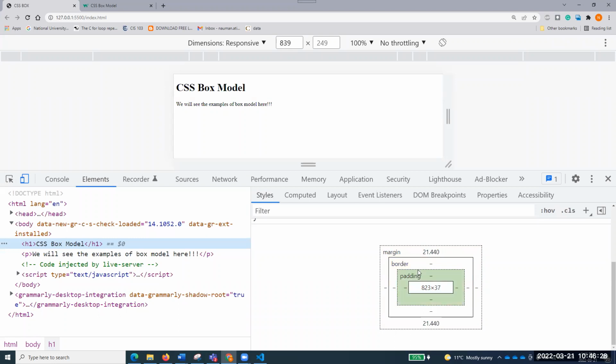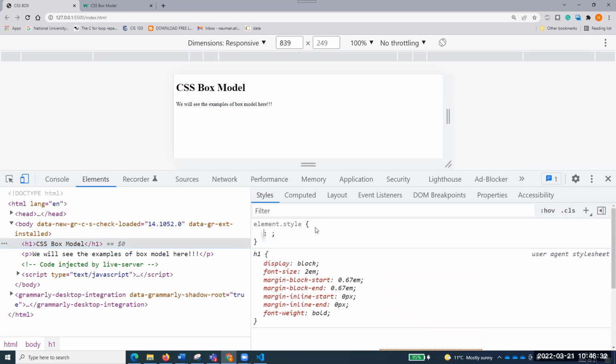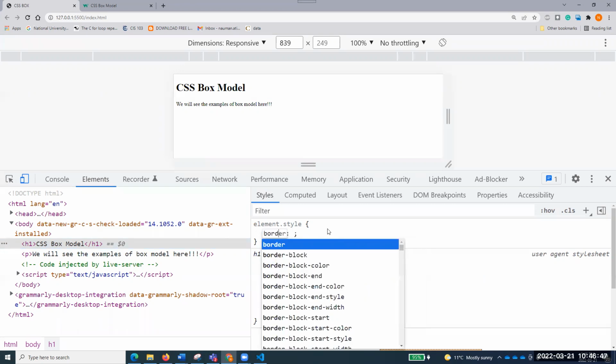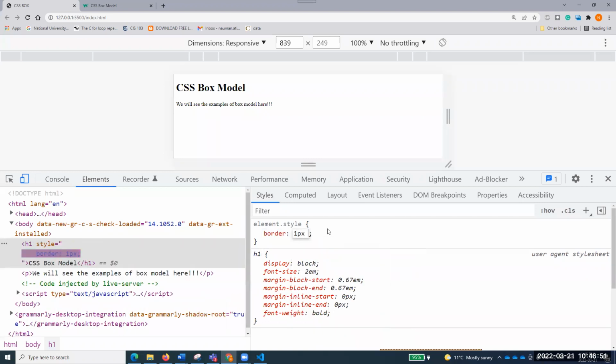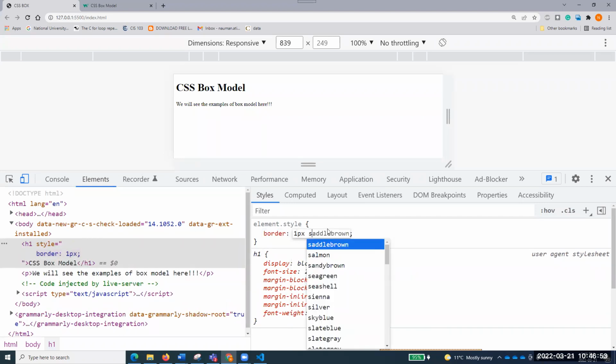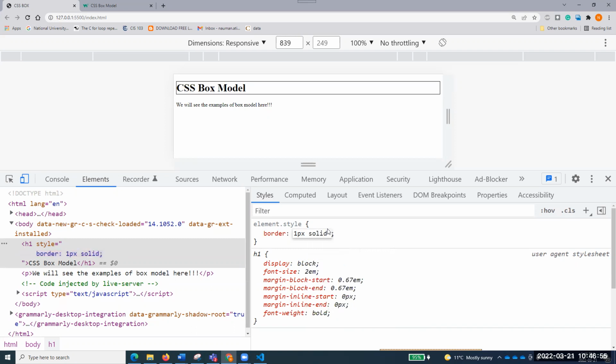I will start first with the border. If I want to apply some border to it, and we have done that, the inspector tool gives you this facility to check your CSS just in time, and then you can later push that into your CSS. So if I say border colon 1 pixel, you remember we have talked about that, solid red.